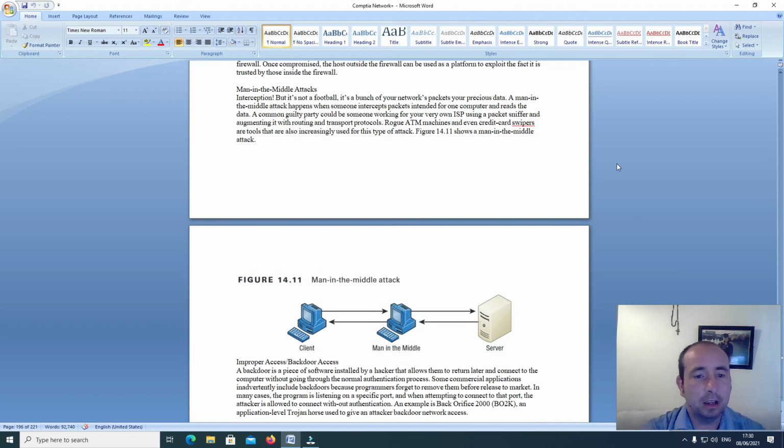Man in the middle attack. Interception, but it's not a football, it's a bunch of your network packets, your precious data. A man in the middle attack happens when someone intercepts packets intended for your computer and reads the data. A common guilty party could be someone working for your very own ISP using a packet sniffer and augmenting it with routing and transport protocols. Rogue ATM machines and even credit card swipers are tools that are increasingly used for this type of attack.